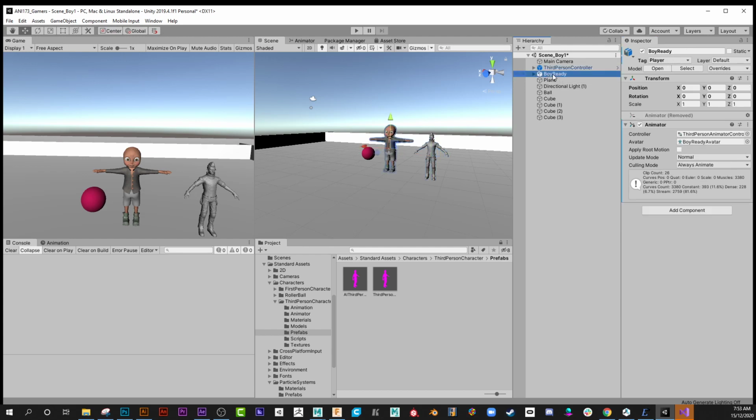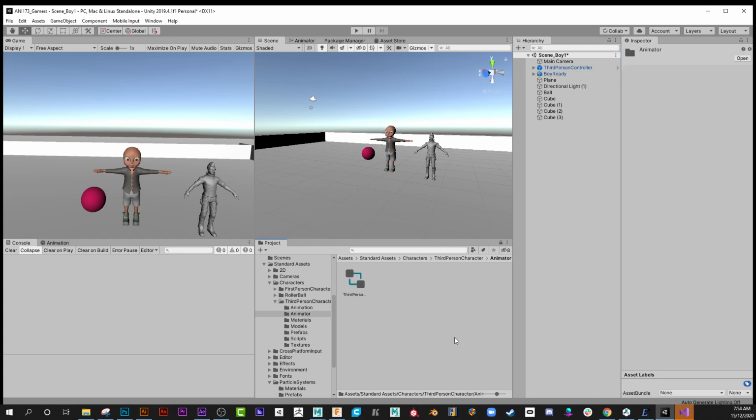So here's the boy, right? Now by default he has this animator already applied, right? So let's just have a look here. Now I have the third person animator controller already applied there. Now if you're wondering where that is, we can come in here and third person, let's have a look. There it is under animator folder, third person, this one here.